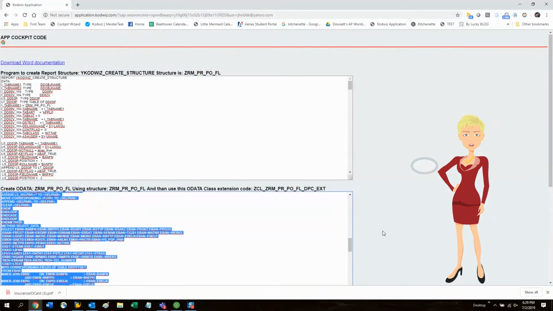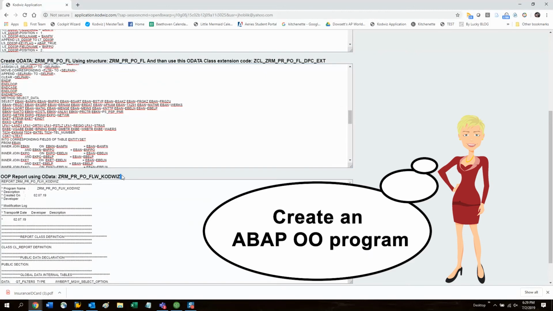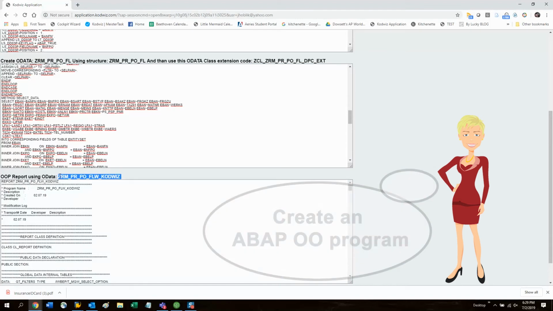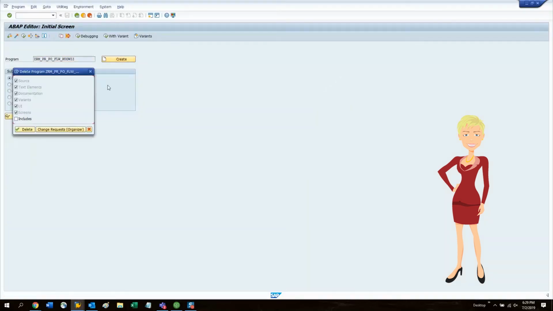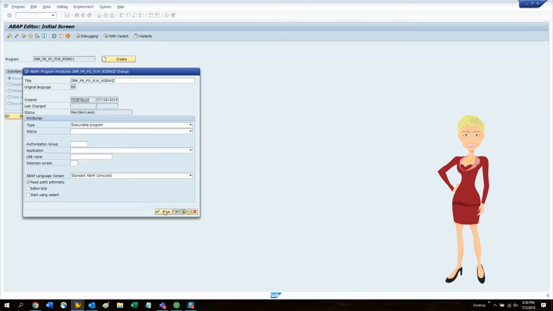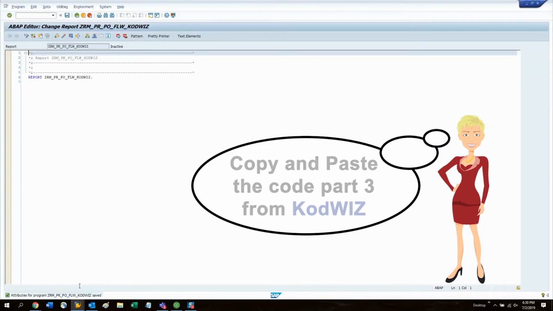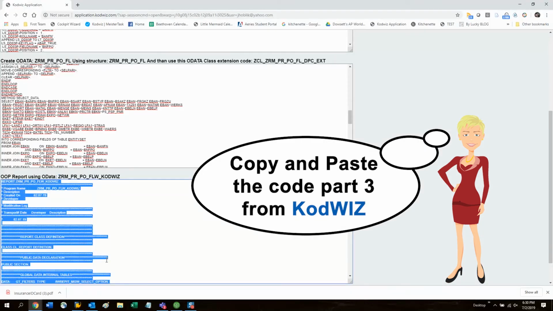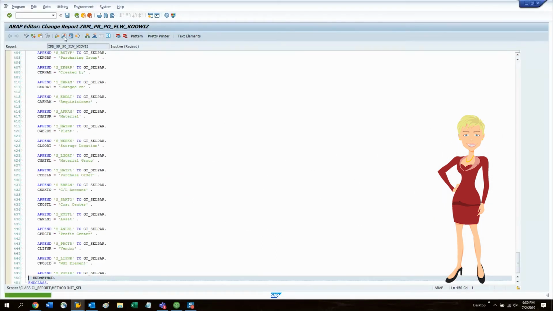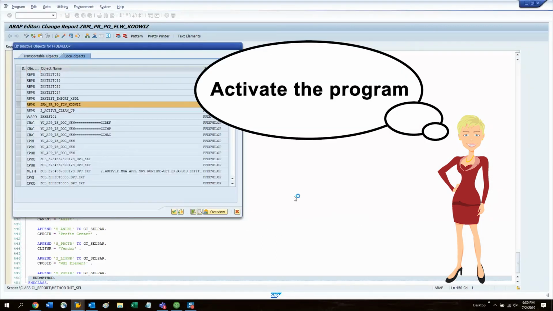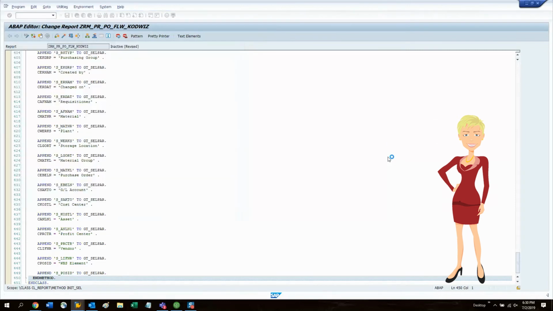Call transaction SC38 or SC80 and create the ABAP Object Oriented program. Copy the code part 3 from the KodWIZ wizard and paste it to the SAP ABAP editor. Activate the program.